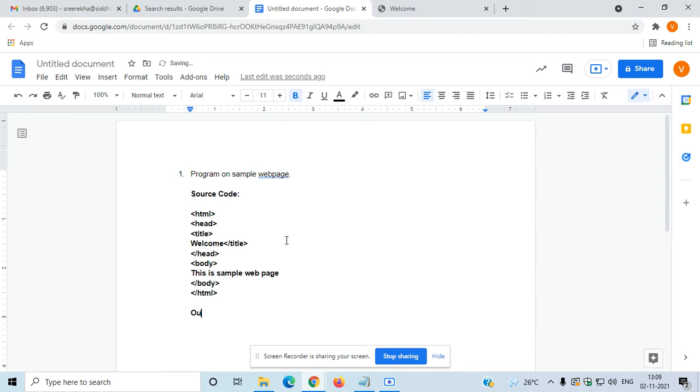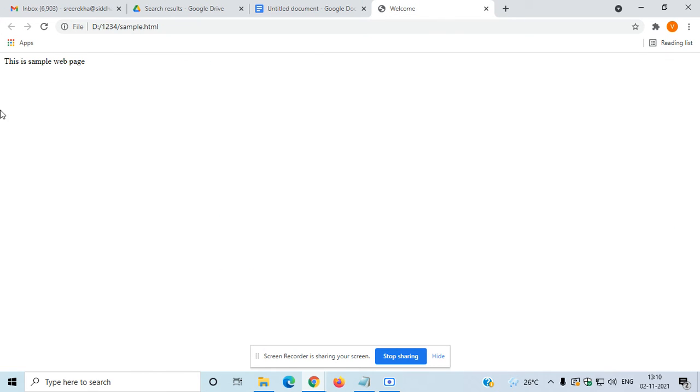Now you need to enter a side heading as "Output." So how do we get the output screen, I will be showing you now. This is the output screen related to the program that I have selected.